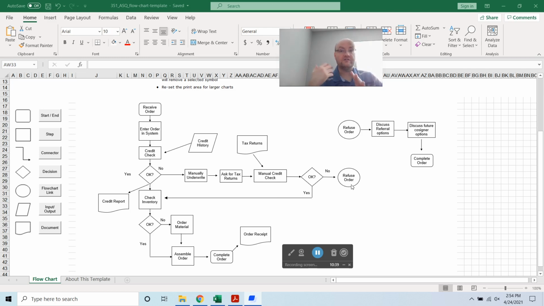I could technically have made this a stop here, and I could have just put that oval start in and said refuse the order, we're done. But I thought, in real life, an organization may not want to necessarily send a customer away and say you're out. So I did a flowchart link up above, and I gave just 2 more process steps that said, okay, discuss referral options. Maybe there's other companies that we could refer them to that have more liberal standards in terms of creditworthiness, and potentially we would get a referral fee for doing that.